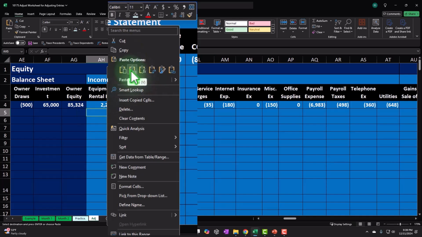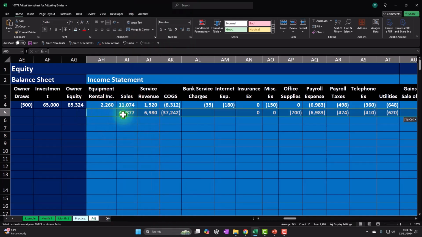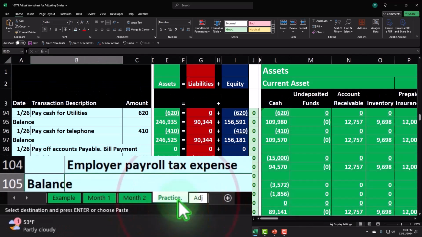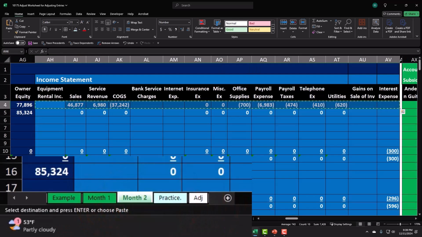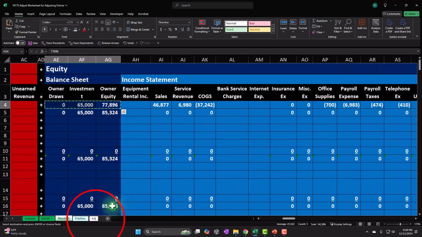Right click, pasting it, formulas only. And I should also pull over the equity accounts there. So let's pull over these equity accounts.